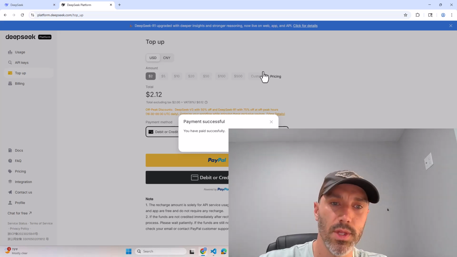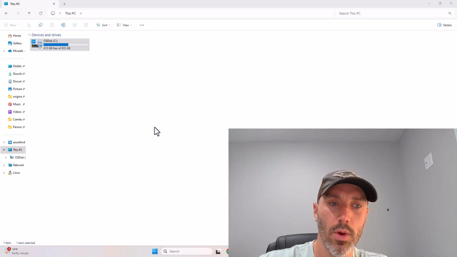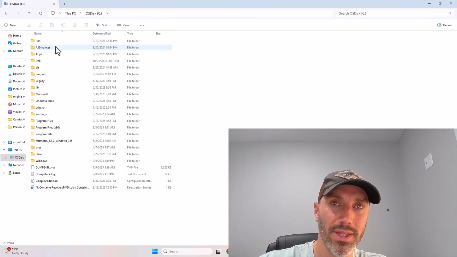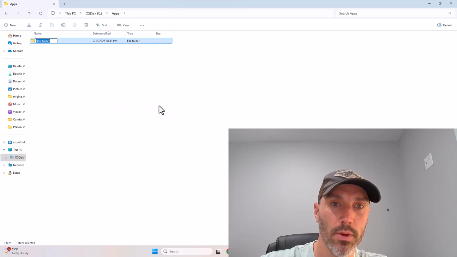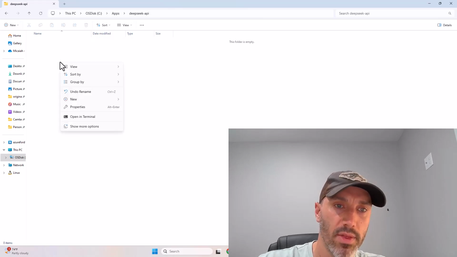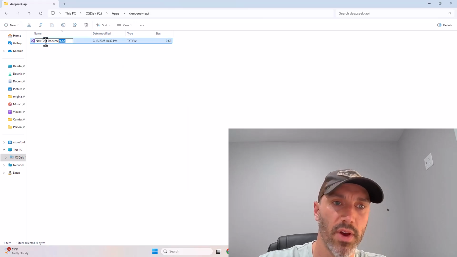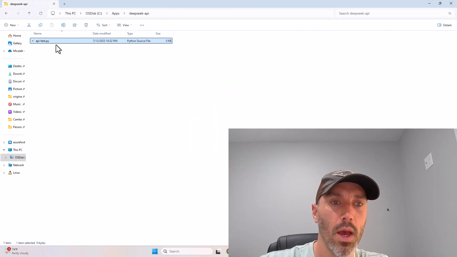Now let's use this. I keep all my coding projects in an apps folder in the C drive. I'm gonna open that up, create a new project folder. I'm gonna call it DeepSeek API. Then inside of that, I'll create a Python file. You can do a new text file, name it whatever you want, .py, hit enter. I'm gonna open this up in my VS Code.